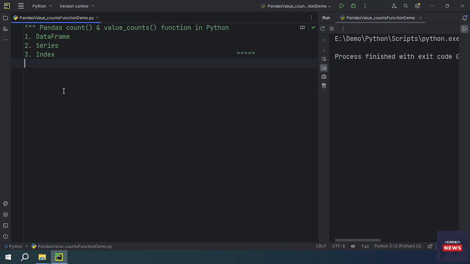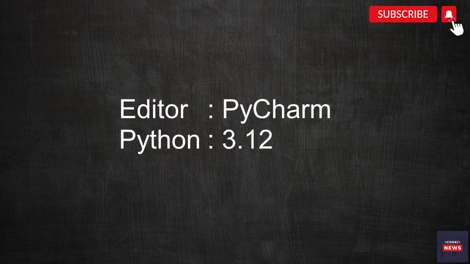Guys, in this video, we will learn what the count function is in the pandas library and how we can use this function on a data frame, series or index. I'm using the editor PyCharm and Python version 3.12 is installed on my computer.